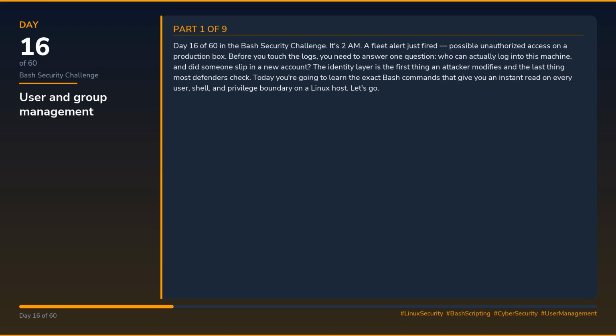Day 16 of 60 in the Bash Security Challenge. It's 2 a.m. A fleet alert just fired, possible unauthorized access on a production box. Before you touch the logs, you need to answer one question: who can actually log into this machine, and did someone slip in a new account?